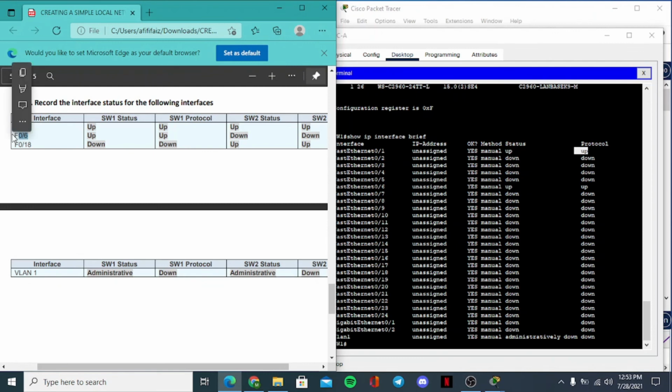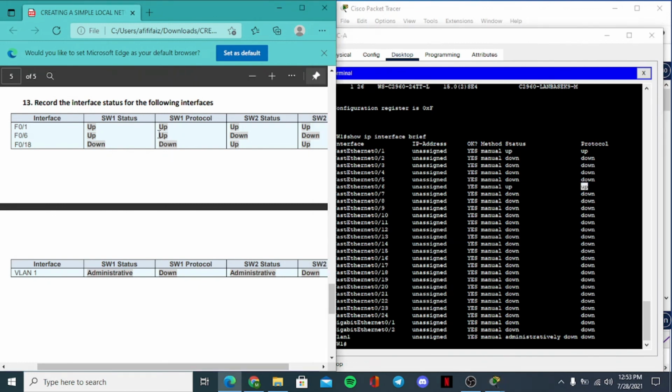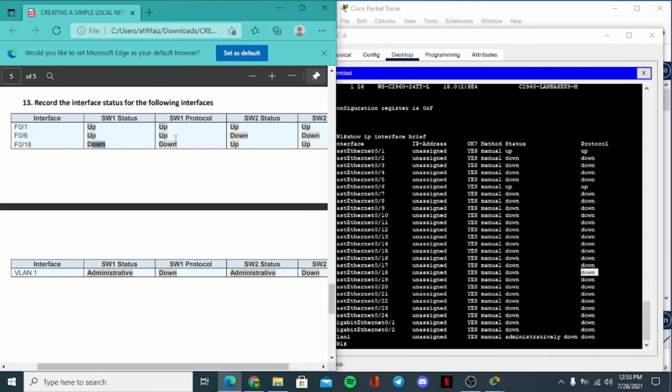F0/6, that is fast Ethernet 0/6. We look at the status, that is up. So up here, and the protocol that is up here. Alright. So F0/18, we look at the status for SW1. So that means is fast Ethernet 0/18. We look at the status. Status is down. Protocol is down. Then we go for the interface, that is the last one for SW1 is VLAN 1.